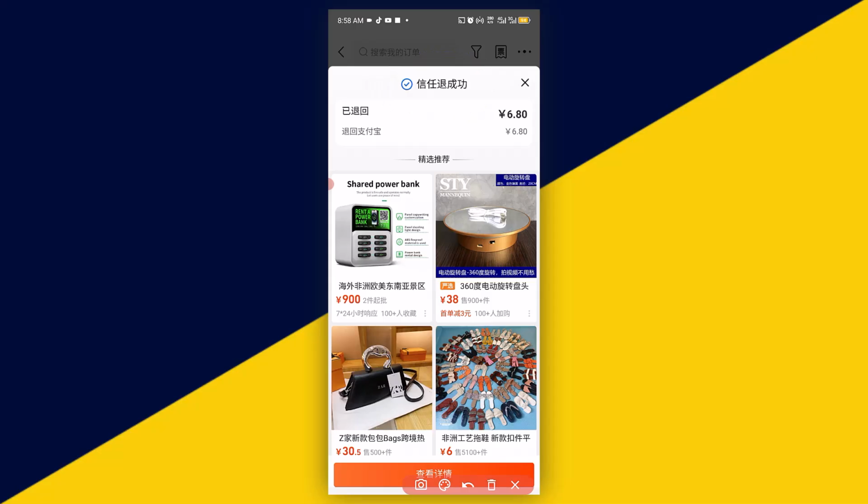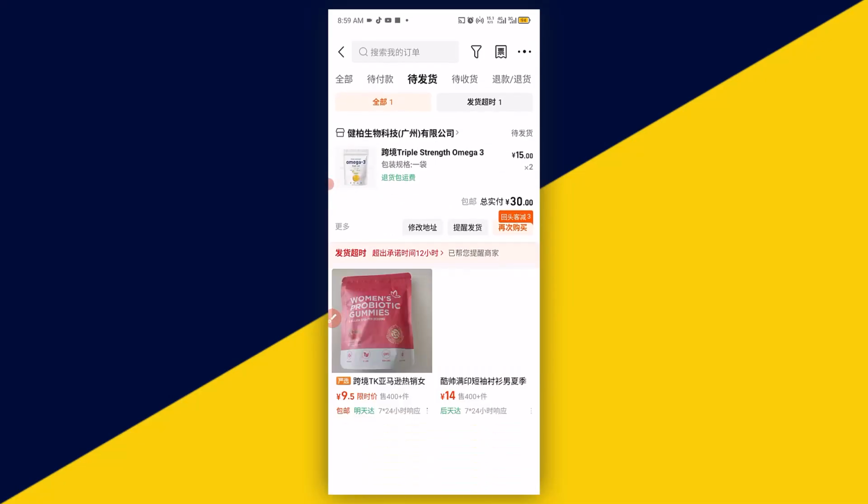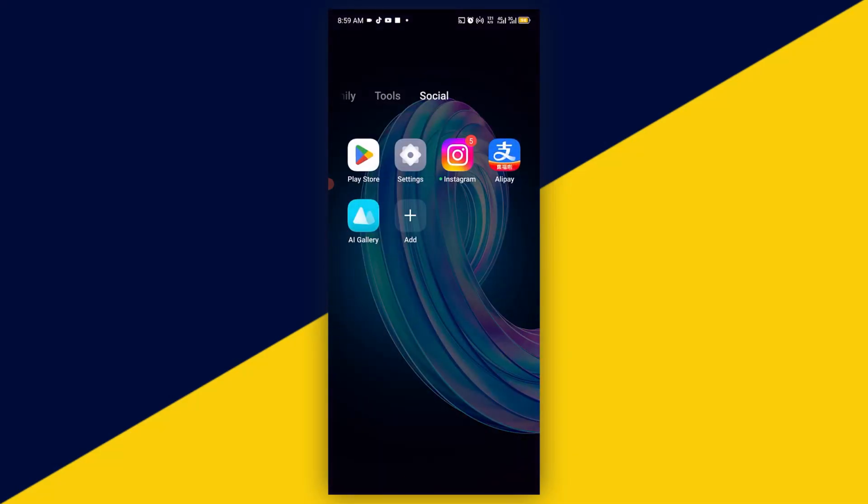A refund of 6.80 yen has been successfully returned to my Alipay account. Next thing I'm going to do is to make sure I click on here to close this pop up. By the time I refresh this page, the product will no longer be here. Then I'm going to exit from my 1688 and proceed with my Alipay right here. I'm going to open up my Alipay.